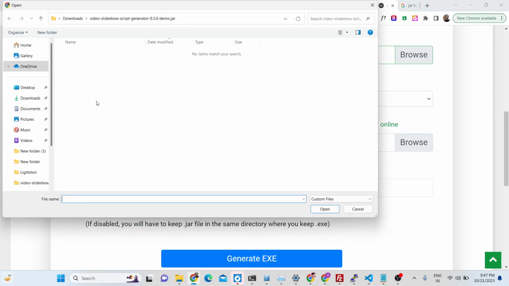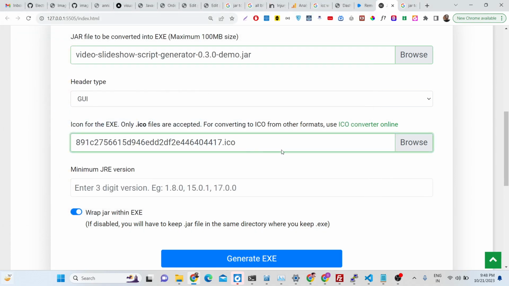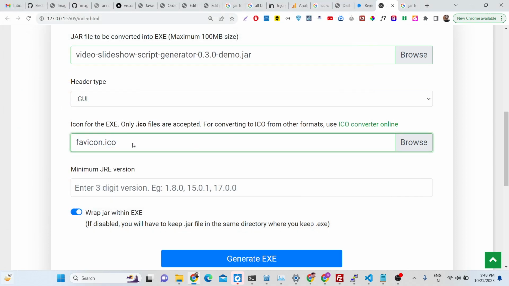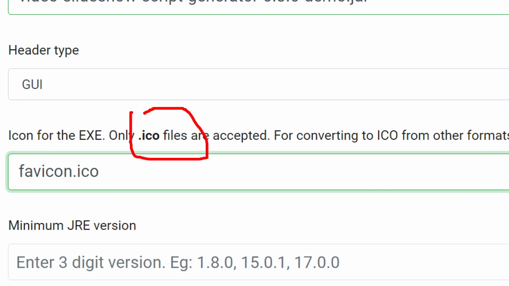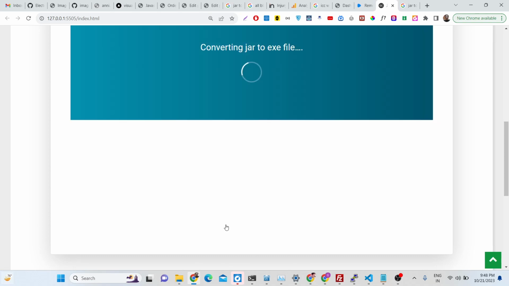Now you need to provide an icon for your Java application. Let me pick this icon. Let me pick a different icon here. Let me pick this icon. Only .ico files are supported. After that you need to provide a JRE minimum version. Let me provide 1.8.0. You can provide any version of your choice. And then there is a button, Generate EXE.